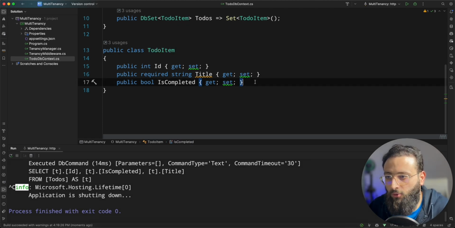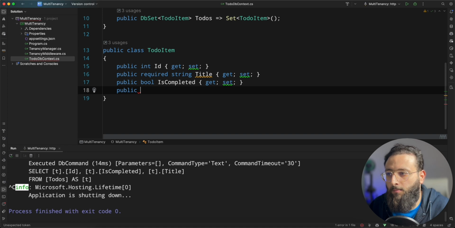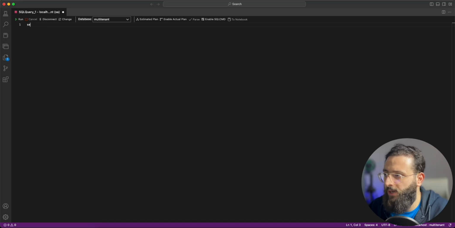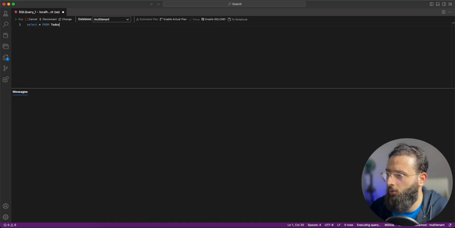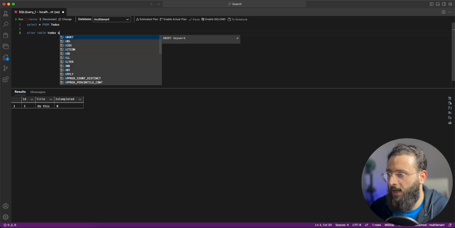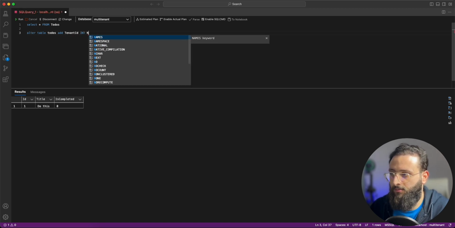So going to the ToDoItem, we can add public int TenantId. So we can have a tenant ID here, and let's go quickly to the database to add that column. So here, if we select our to-dos, we have this item that we created already. Now to add the column, we need to do something like this: alter table to-dos, add TenantId int not null.